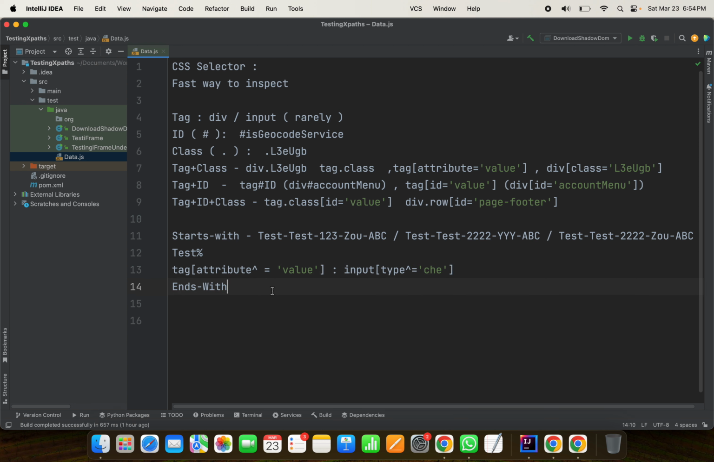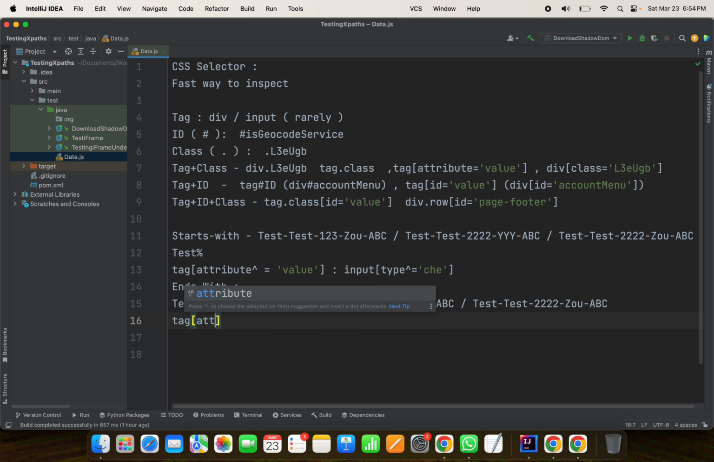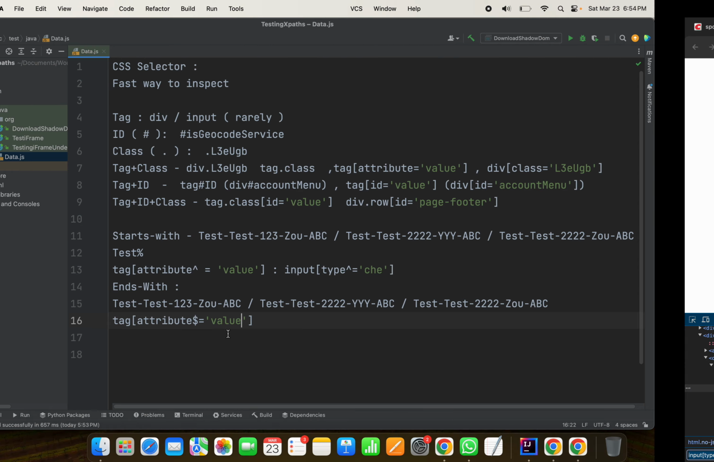Okay, next is ends with. So what is ends with? Ends with works the same way. If we have some element which always ends with some specific string, or some specific combination of a few things like an integer, let's say abc will always be there in that particular value, then it is good to use that one. So here the process is the same: tag, attribute. But here we have to use this $ sign and the value.